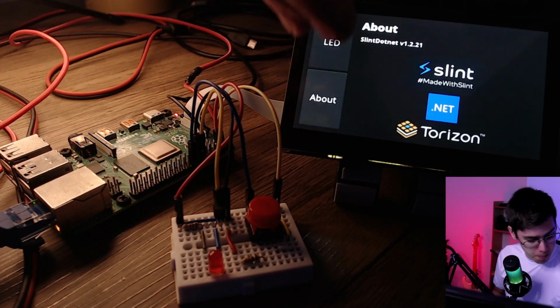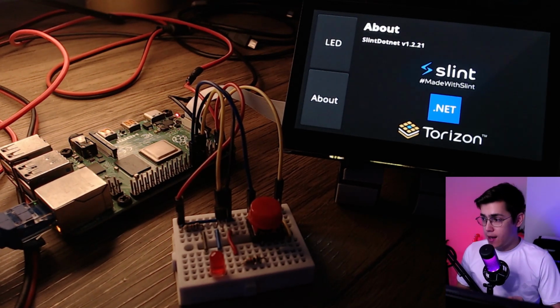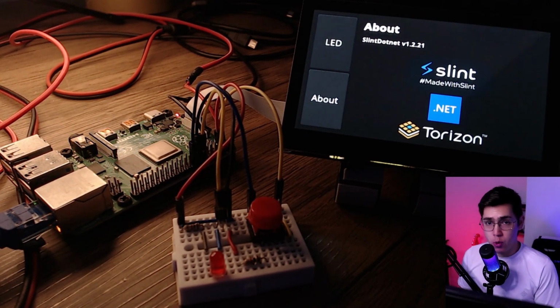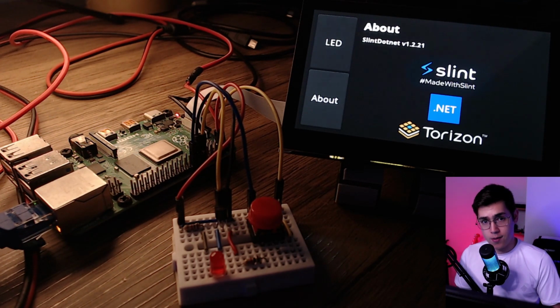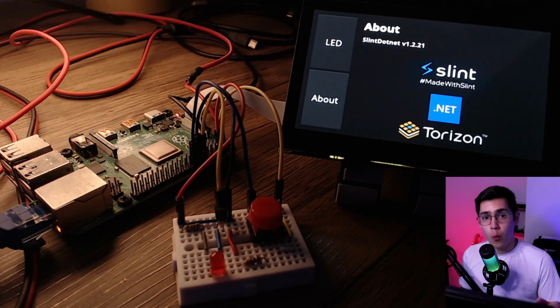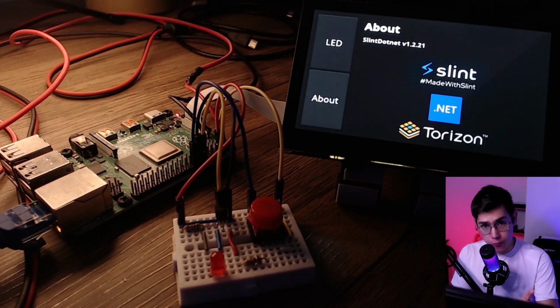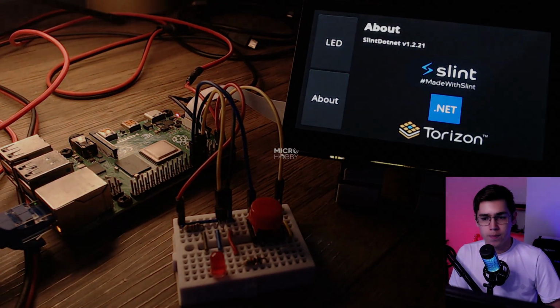Let me change the page here so you can see that I'm using Slint, the Slint user interface framework, but with .NET. I have been working on these bindings between the Slint graphical user interface and .NET. So today we can use C# and the .NET ecosystem with Slint to build your graphical user interfaces and applications. If you want to know more, stay with me.